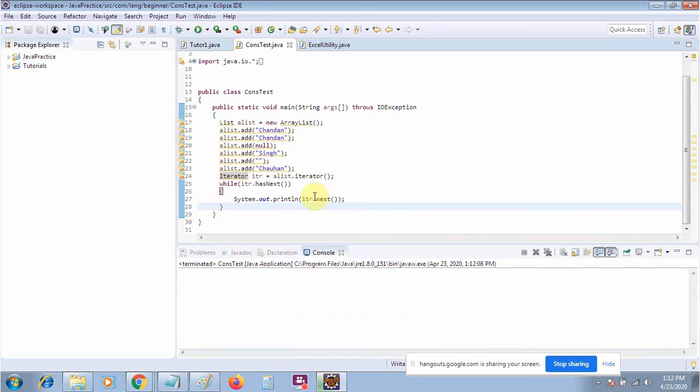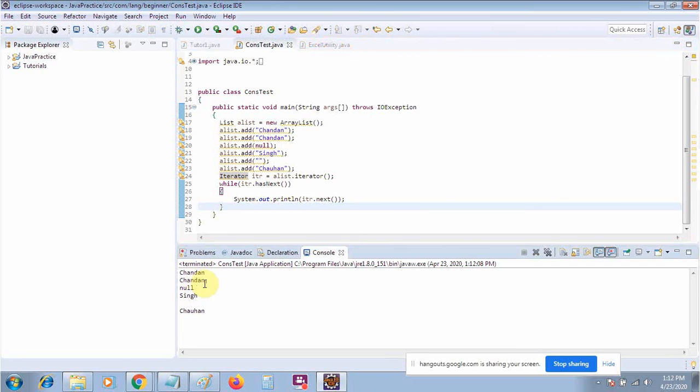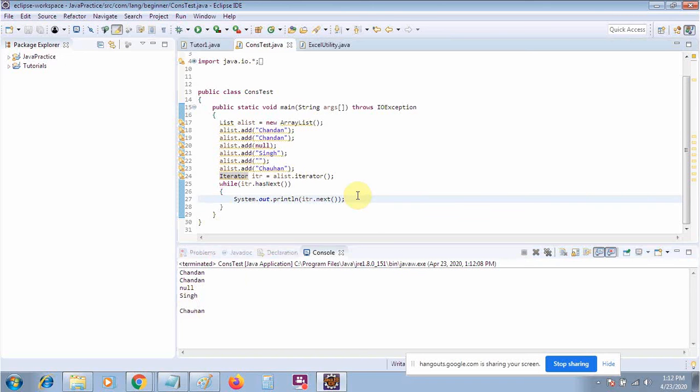So I will save this and run it. You can see that if you enter a duplicate value, it will be honored, it will not be rejected. Also the null value will be honored, and also the blank value will be honored. Okay, so this was all about the array list.